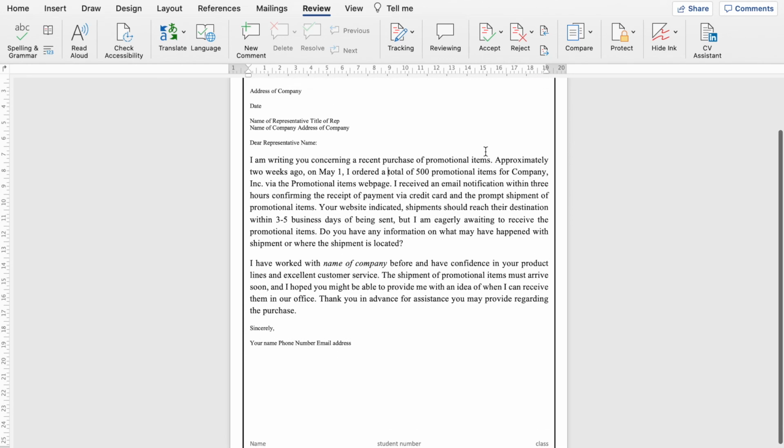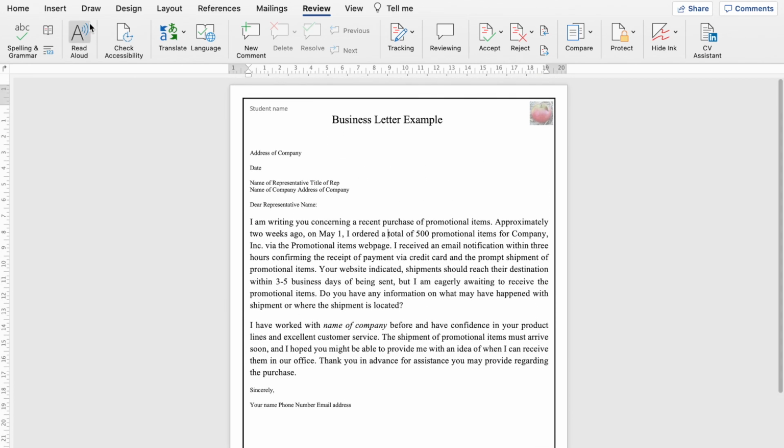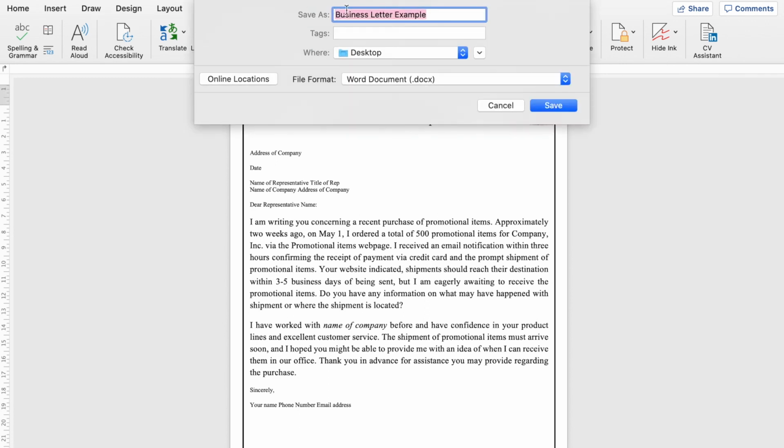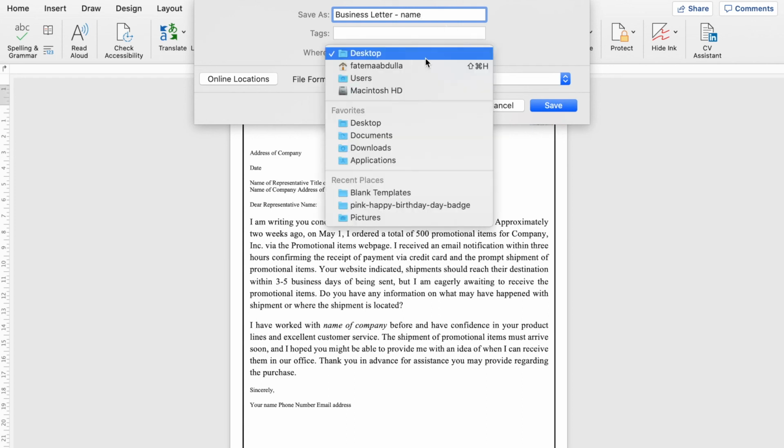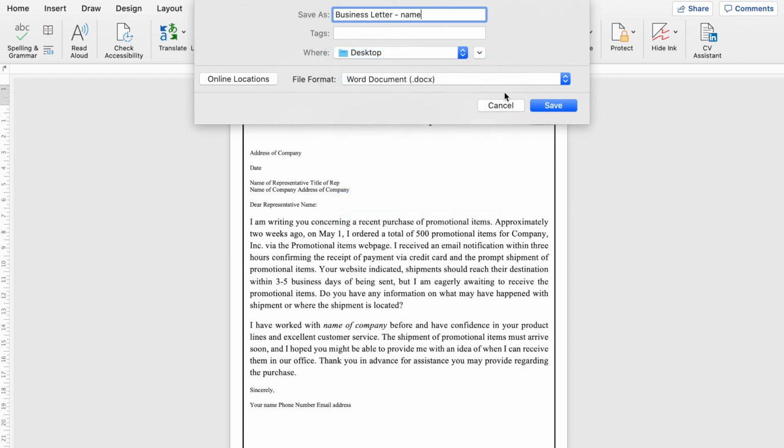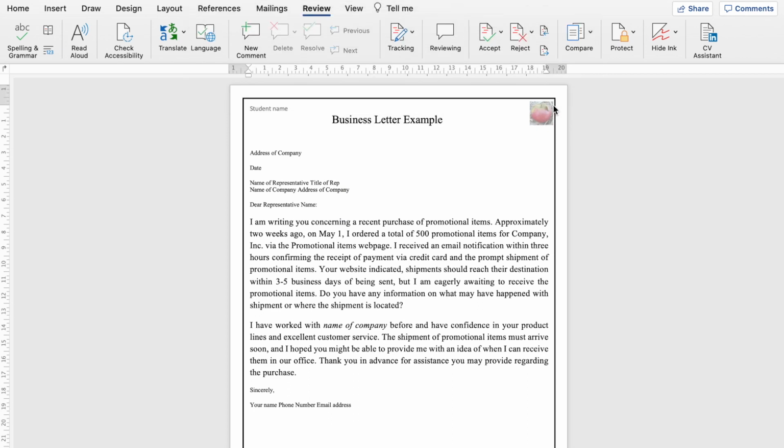The final thing you will need to do is to save your work. You click on this floppy picture, it will save it. It will ask you the name of the document. You might be asked to put, let's say, business letter dash your name. And then you choose the location of the file. And you click on save.